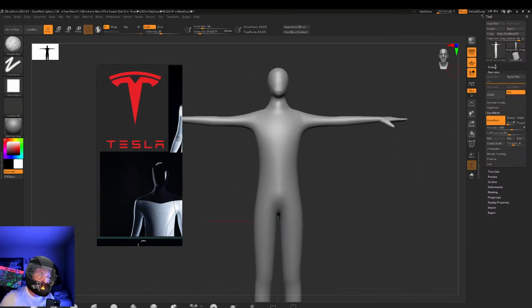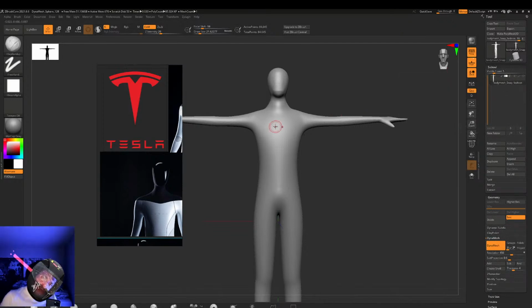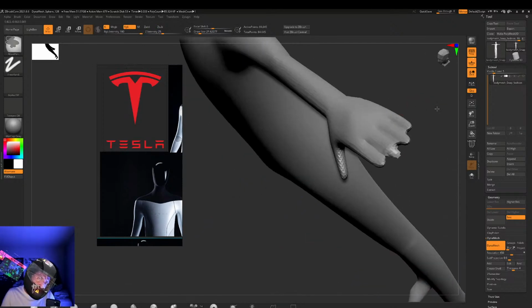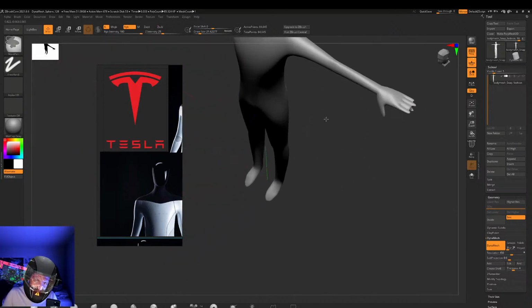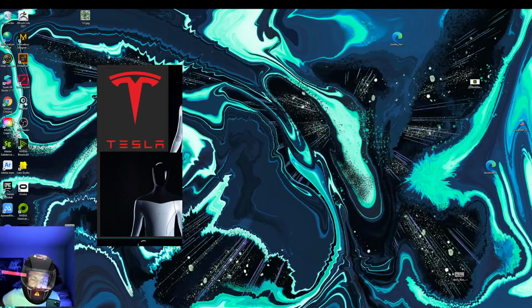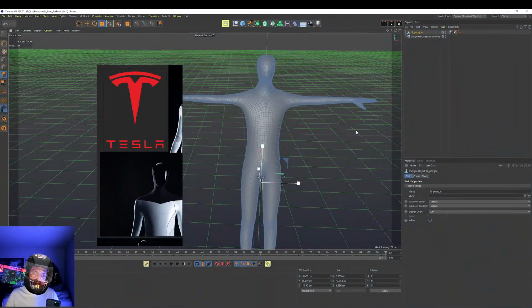So I'm going to go to my subtool menu, hide this body. It's weird, it's not hiding the body, it's still there. I don't know, I might need to refresh this. Or what we should have done is probably spaced out the fingers in Cinema 4D before bringing it in here. So luckily I still have Cinema 4D open in the background here, so I'm just going to open that back up.